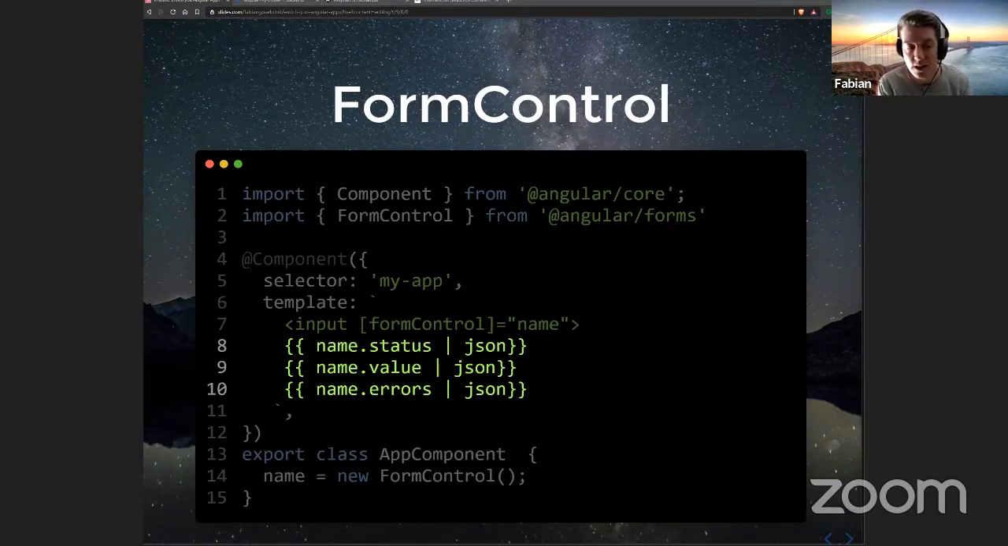So the status can be valid or invalid or pending. We have the value, just what the user typed in there if you want to send it anywhere. Or you can take a look at the errors, which are empty now because we don't have any validation in this example, but we will take a look at this. So this is all coming from the FormControl class, and you don't have to do anything but instantiate the new FormControl. So this is really interesting.